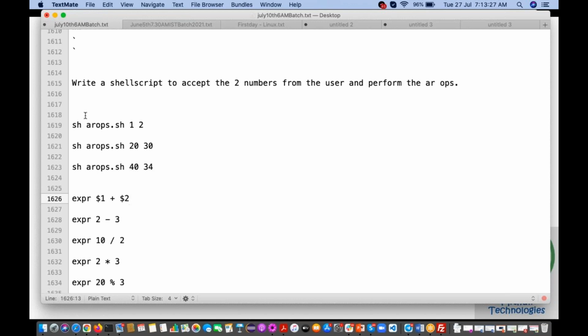And guys, whatever assignments I'm giving, you have to finish them and write the shell script. Test yourself, whether you are able to write the shell script or not. Then you can execute it and see whether you are getting the result correctly or not. Clear? Anybody have any questions so far on this assignment?